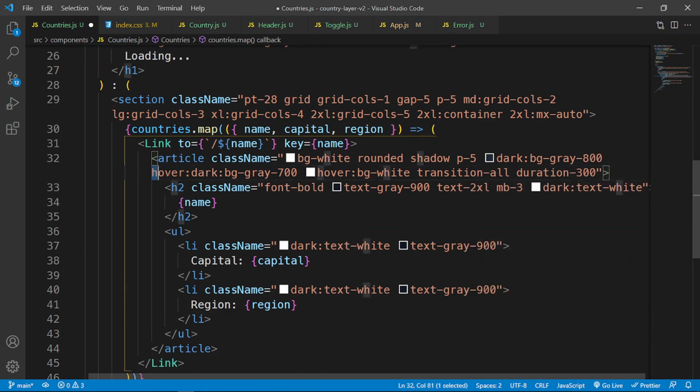Now this might be a bit confusing if you're not used to Tailwind. What this means is that when we hover over the card and we are on dark mode, then this is going to trigger. Okay, and I've written this wrongly. Yes, I've written this wrongly. It should be dark and then hover.